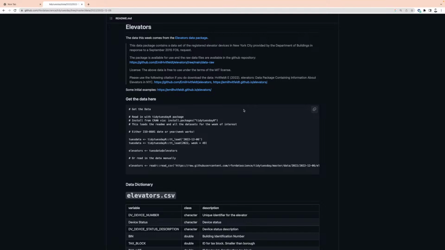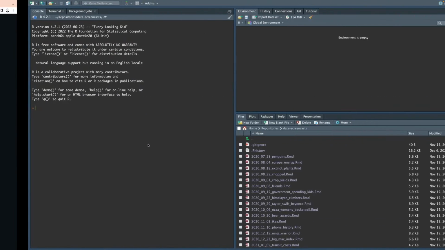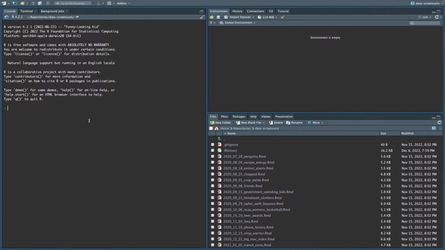Oh, that's cool. And I think it's going to be really fun. I live in New York City, so I'm definitely excited to see what data we have and what we can learn about New York City elevators.